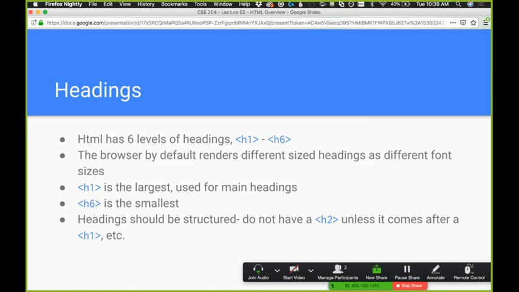So you don't want to have an H2 unless it's a subheading from an H1, right? So that's a best practice. It's within the HTML spec. It's kind of how you're really supposed to structure your page. Because you wouldn't have a Word document that has a subheading if there's not a main heading somewhere above it. So really important that we think that way because it's really common to just choose the heading level that represents the size that you want.